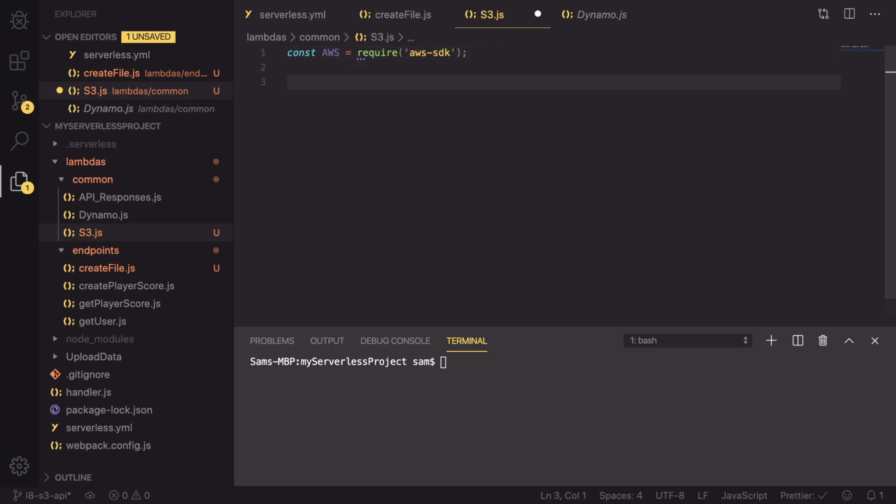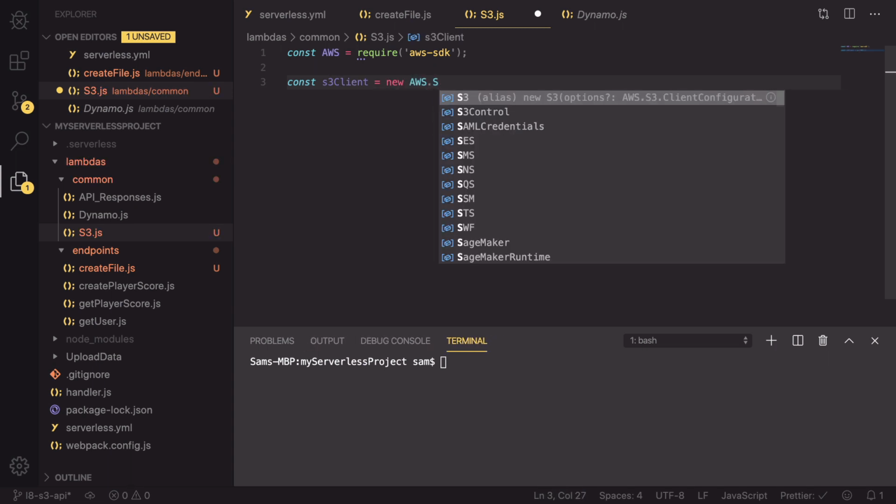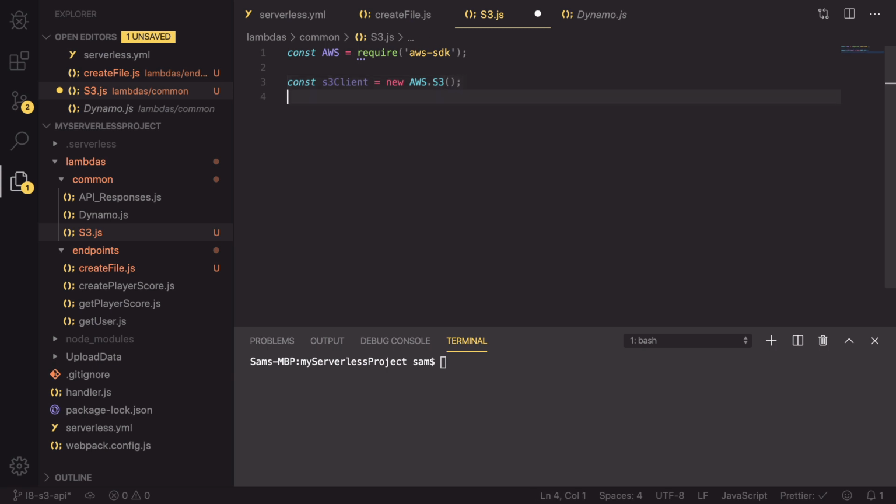Now we need to declare an S3 client, so const S3Client equals a new AWS.S3. That now means that we can interact with Amazon S3 using this S3 client. Now we're going to create our S3 object. So const S3 equals an object which has an async get as well as an async write function.